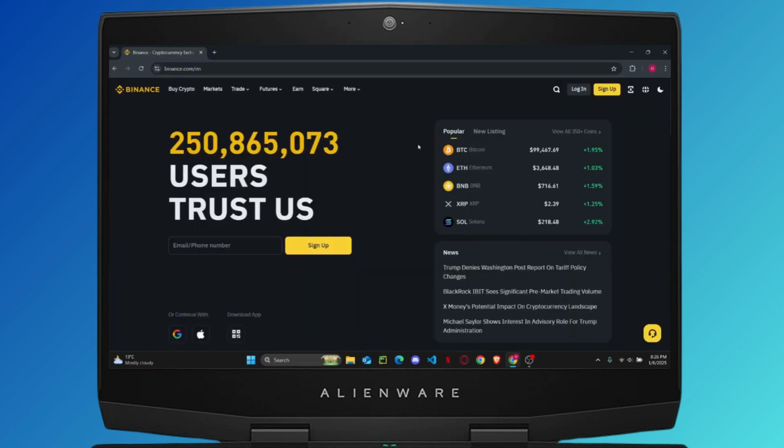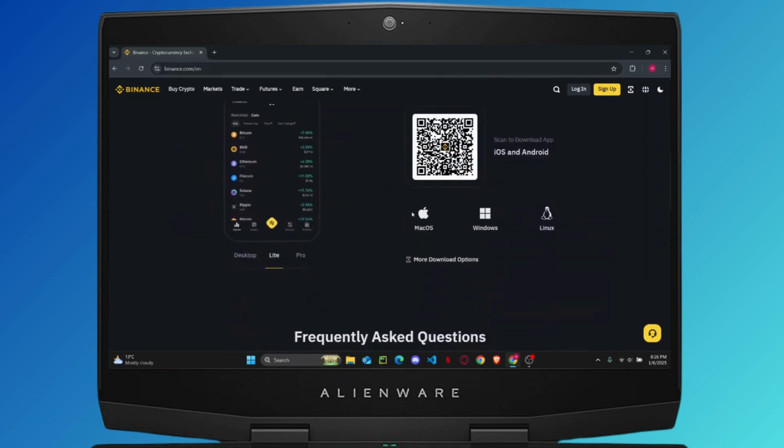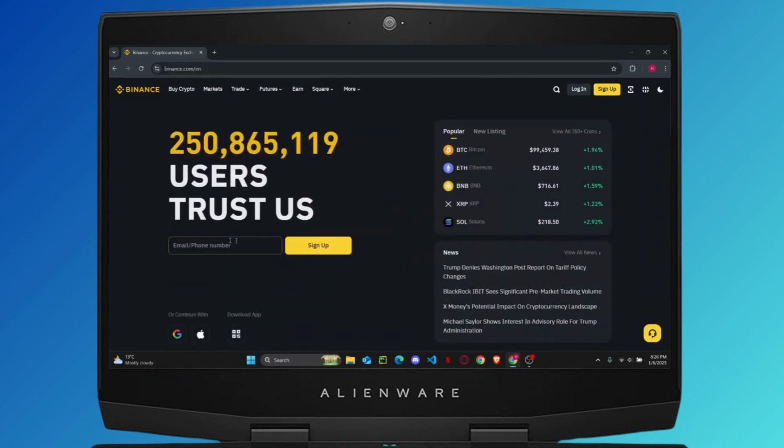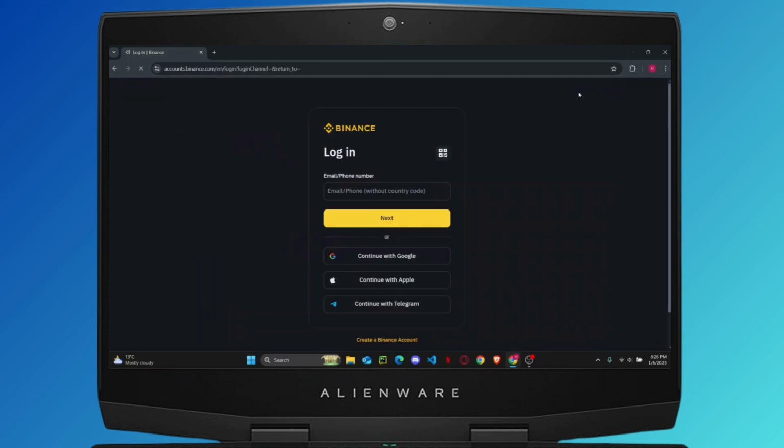Now once you are on the official website for Binance, you can just simply enter your email or phone number here to sign up. And if you already have an account, you can just directly click on this login option. Click on login, and if you have your email here, you can just enter your email address. And once you have entered your email, go ahead and click on next, or you can just directly continue with Google.